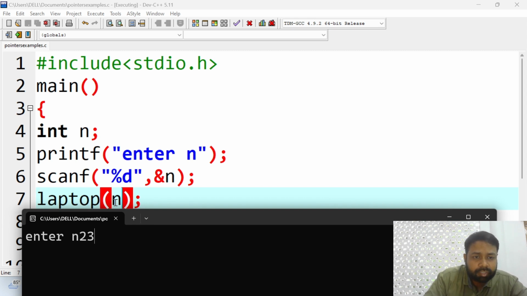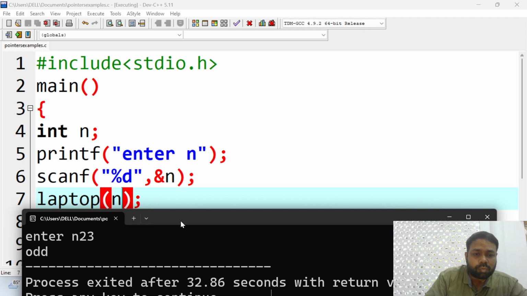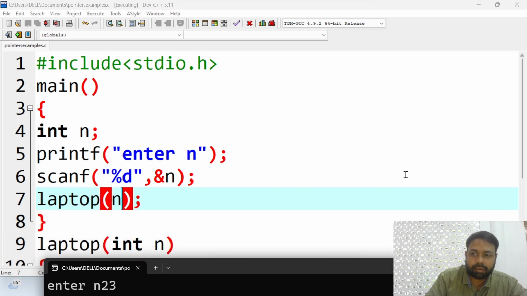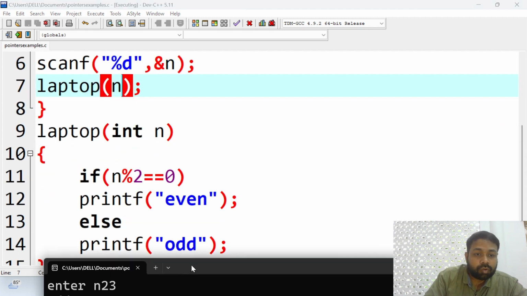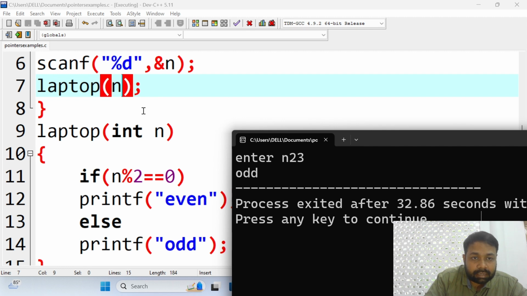The laptop function takes the n value through parameters and checks whether it is even or odd. After that you are getting the output as 23 odd. Why? Because 23 is an odd number. Who is printing that? This laptop function is printing that. The laptop function is collecting the n value 23 through parameters, and after that you are checking 23 modulo 2. As 23 modulo 2 is not equal to 0, this condition is false, so you go to else, where it prints odd. You may wonder why he is explaining the functions concept in pointers.